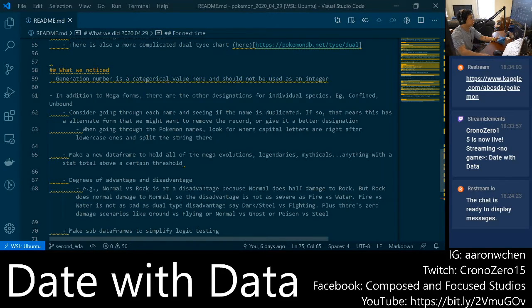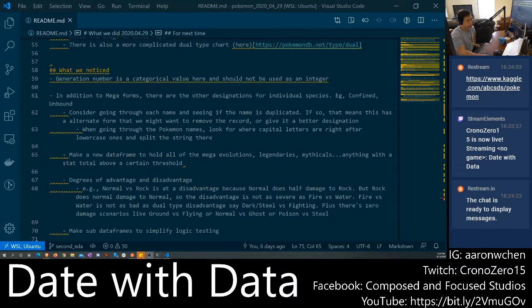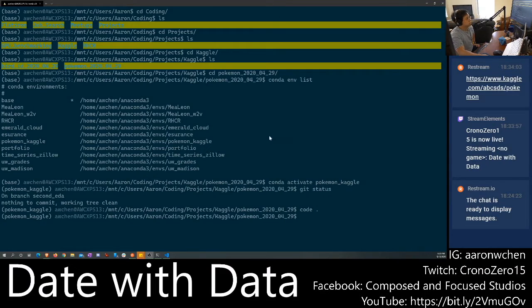Let me actually open up Jupyter Notebook for you. So I've rewound a little bit. I've moved into the directory that we're working in. I have moved into the virtual environment that we created just for this project, and I am showing that we activated the environment. We did a git status, and it says everything is clear.